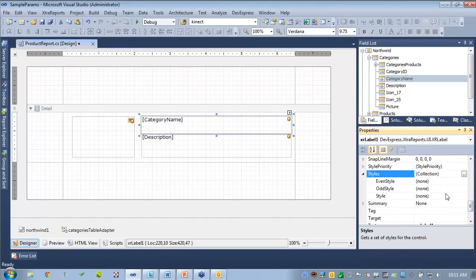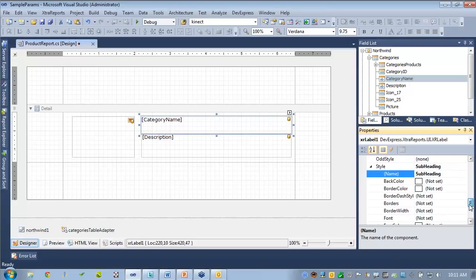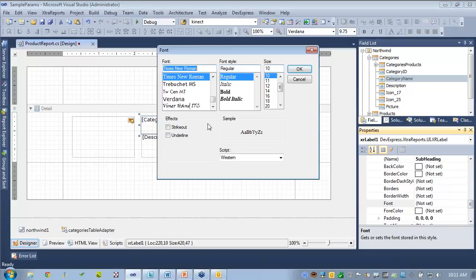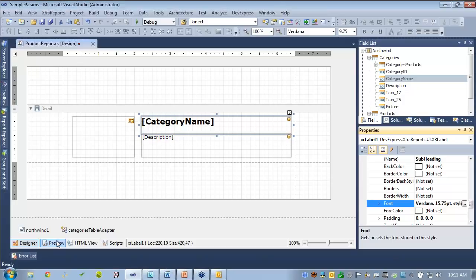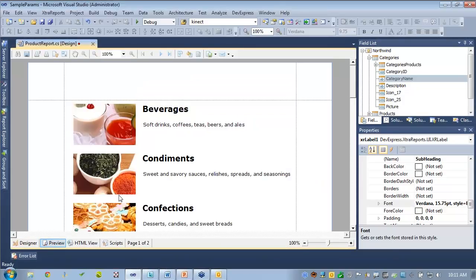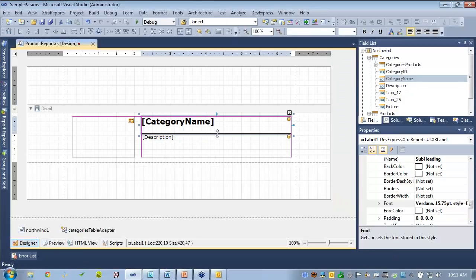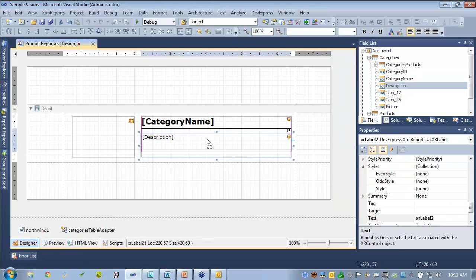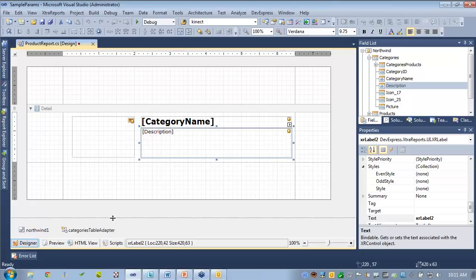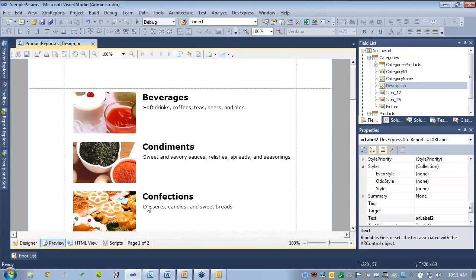So let's go to styles. Let's do new, and let's call it the header style, or let's call it the subheading. And what we're going to do is make it a little bit bigger and a little bit bolder. So we'll do that. 16. Notice that as we go, if we use table adapters and that sort of thing, you get this nice little feeling of being able to look at it while you're changing it. So we'll make this a little bit bigger. Got this going here. Let's go to preview. Looks like we're looking good.